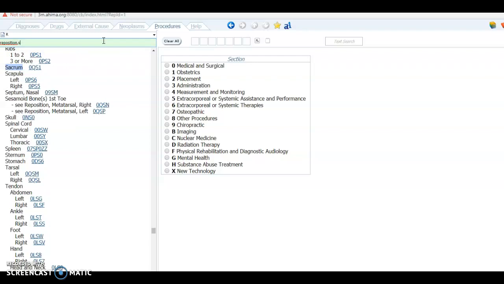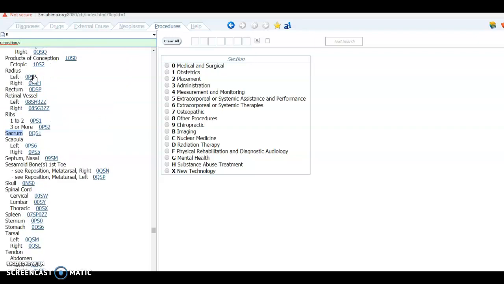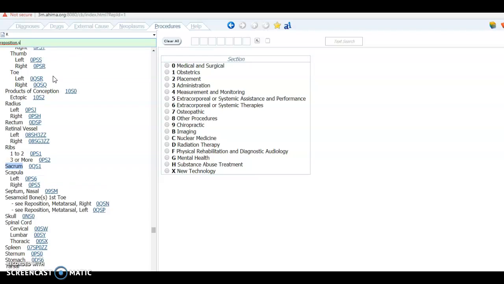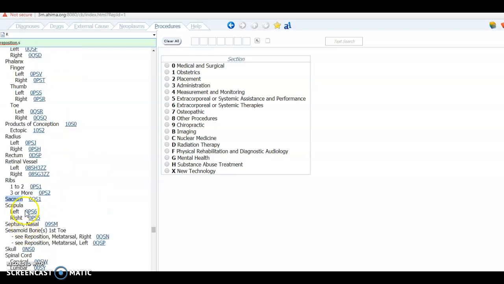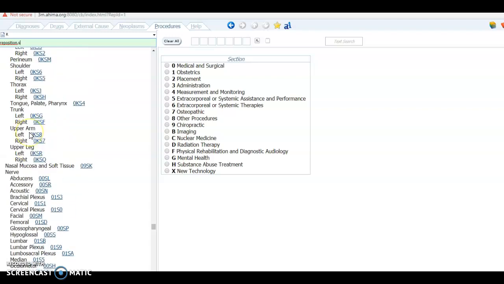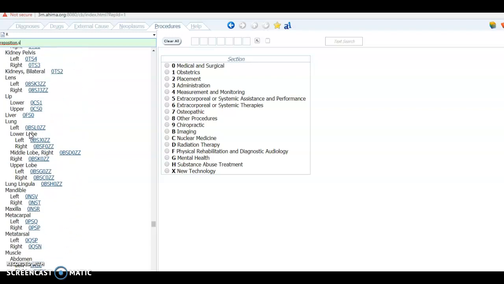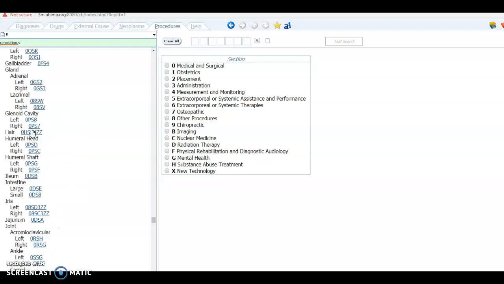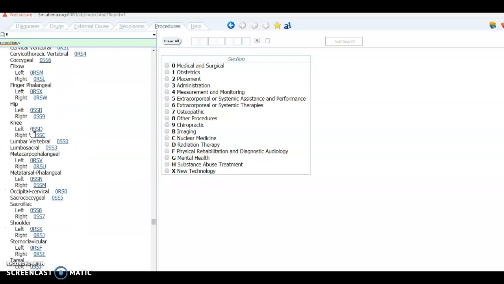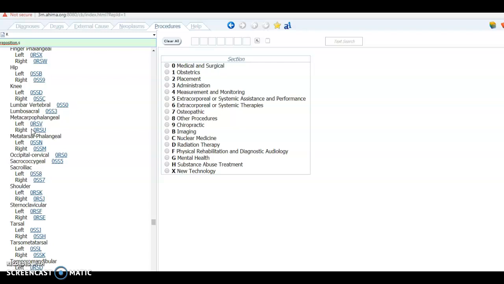Okay, it's not taking me to shoulder. So what's the other part that we want to talk about? If it's not a shoulder, it's going to be what area? Okay, so here we have to look at what part of the shoulder. So are we looking at the humerus? Are we looking at the clavicle? Are we looking at joint? So let's kind of look here.